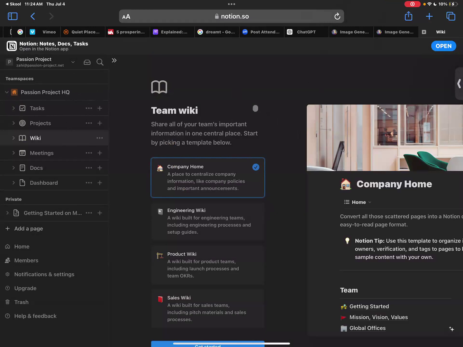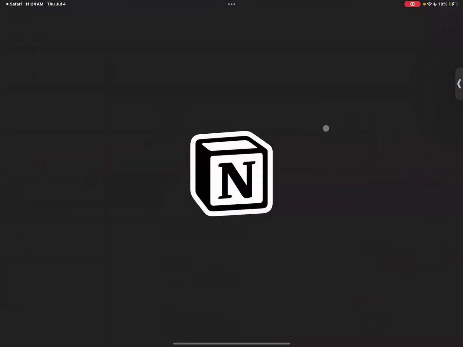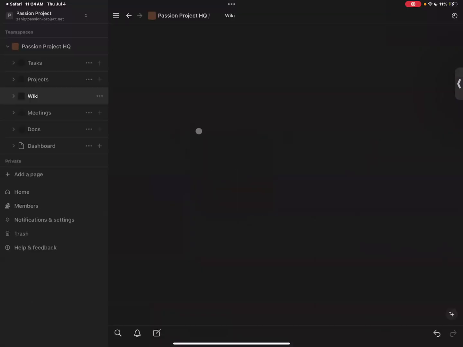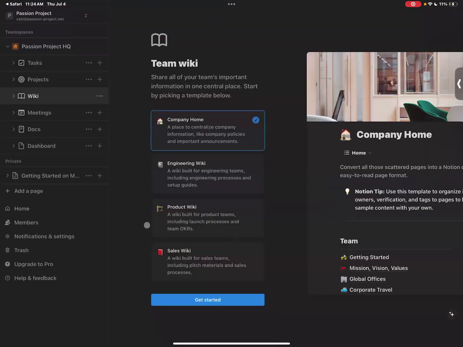Let me go into the app actually. Sweet, a little better. So this is letting you create a new wiki from scratch. We don't need to worry about that necessarily. Go ahead and use company home and hit get started.